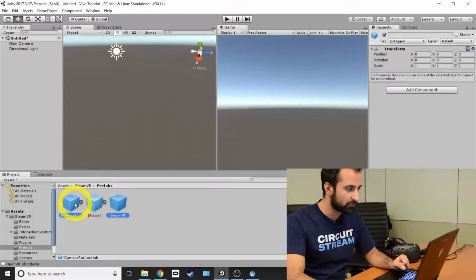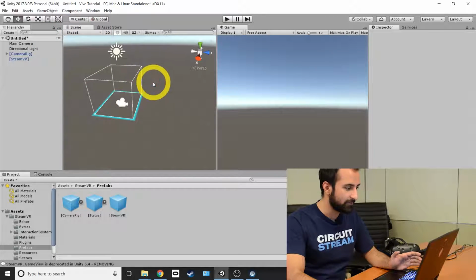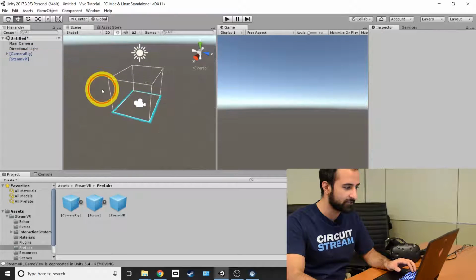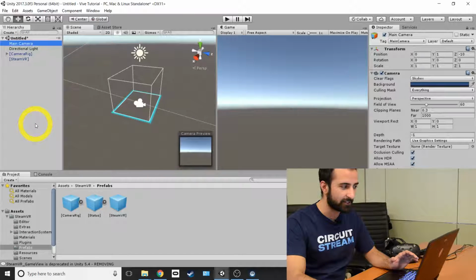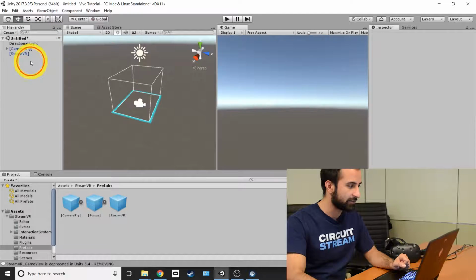We want to click and drag those into our Hierarchy tab so that they're in the scene. Make sure you're in the scene by clicking the Scene tab here at the top. And there you have it. You got your SteamVR set up. I'm going to double click on that so we're focused. And you notice that there's also a main camera object in our scene. Now that's going to affect and interfere with our camera rig for VR. So I'm just going to delete that one. And we're pretty much ready.